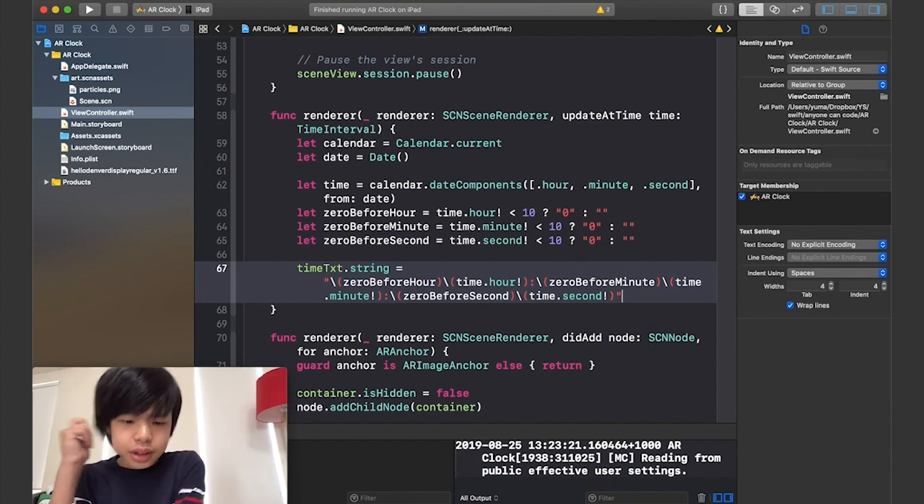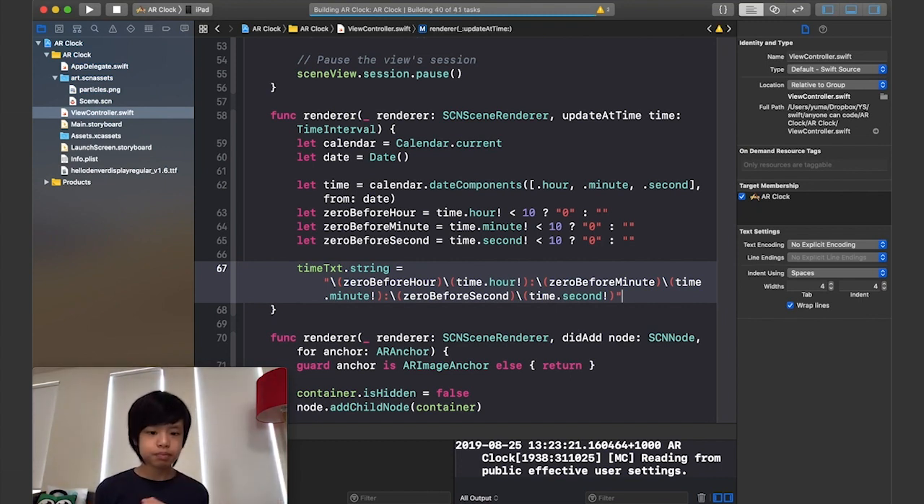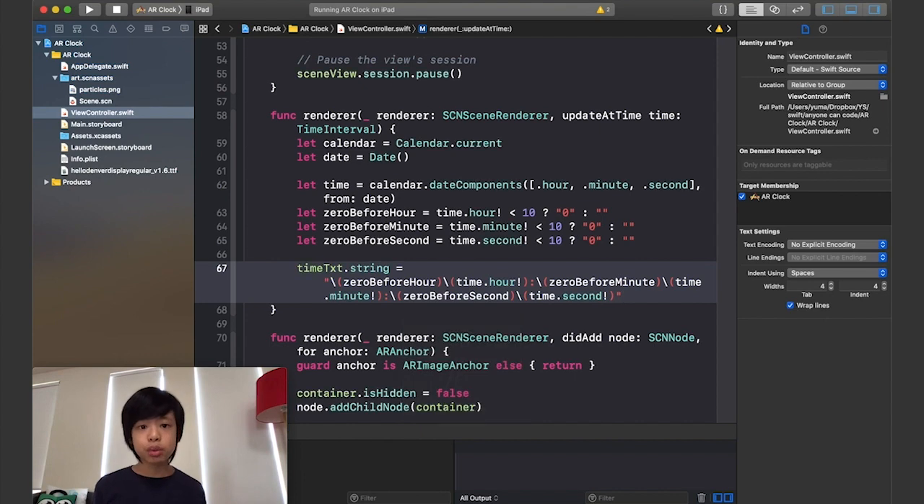Okay, so that's all good. We have the time down. Also, bear in mind that this is going to be a 24-hour clock. All right, so without further ado, let's just do Command R and run it and make sure it works.